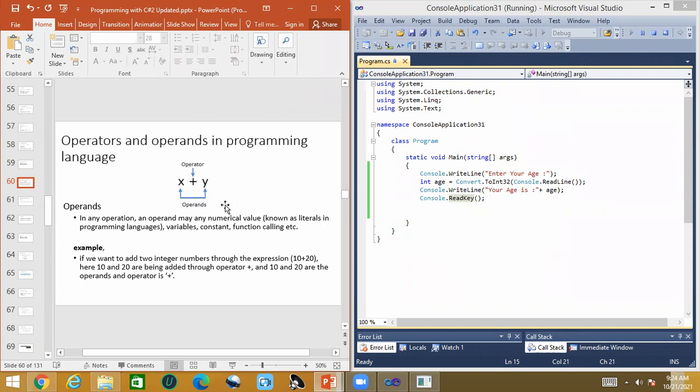So the same thing applies here also. You can see x and y. We call these x and y operands, and between them you can see this operator, right? So here you can see the plus operator, maybe some other operators also. So the same thing here. For example, I have used the plus operator.